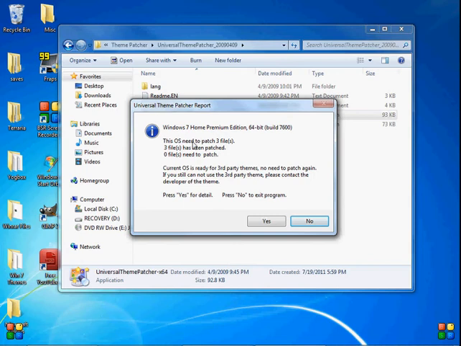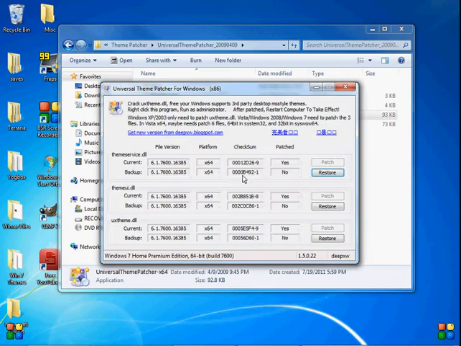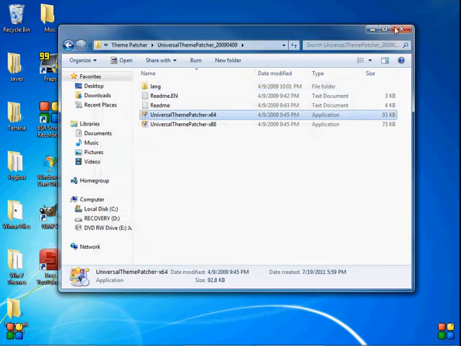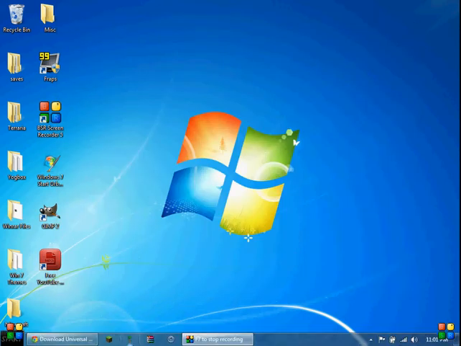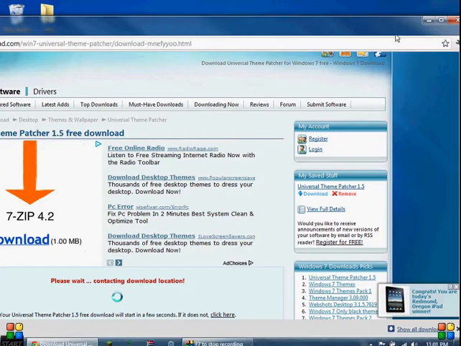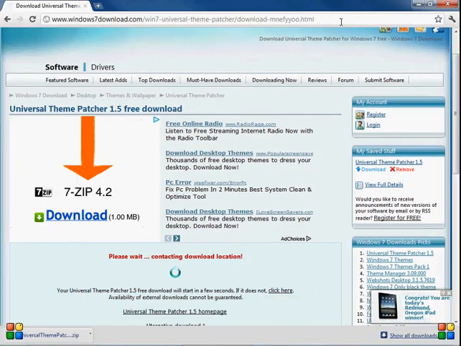Mine says 3 files have been patched and 0 files need to patch, but yours will probably say 0 files have been patched and 3 files need to patch. So you're going to hit yes and patch each of these files. It's going to ask you to restart your computer. Once you restart your computer, you'll go find a theme somewhere on the internet.